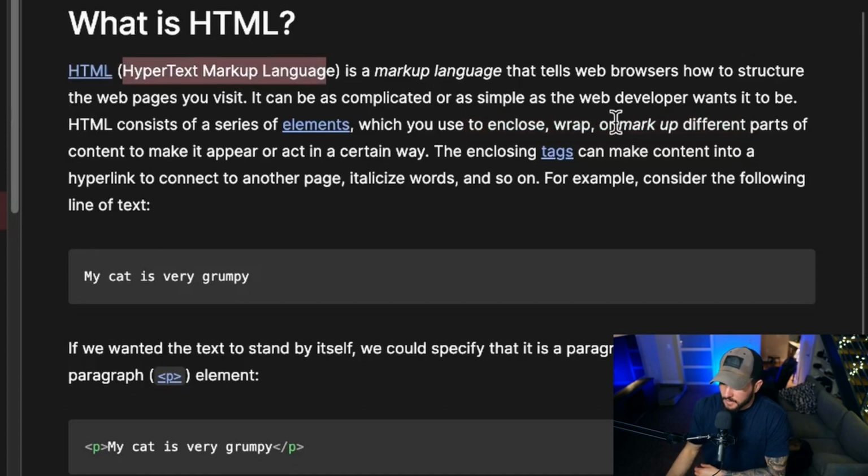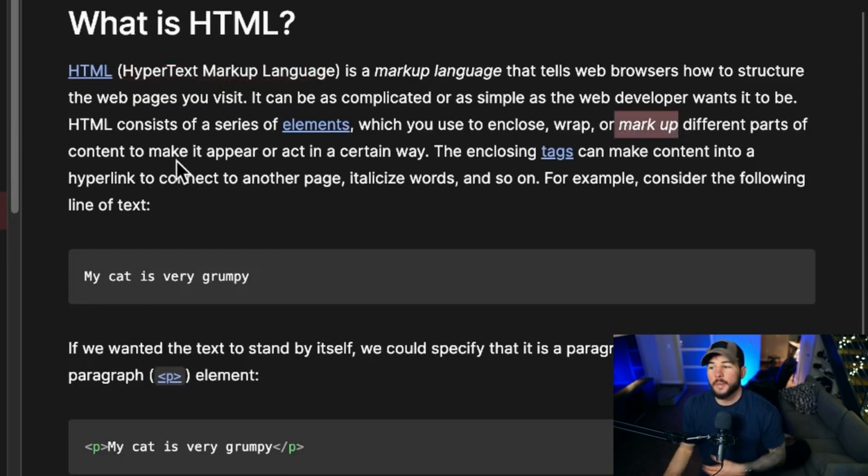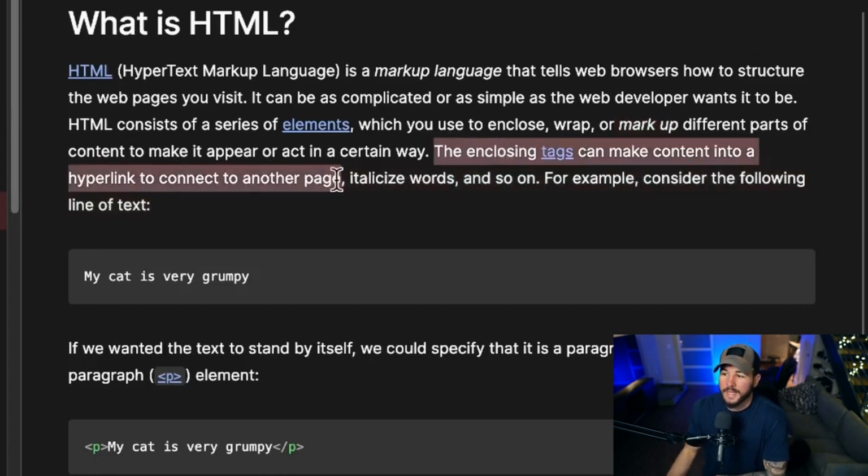So you can see here, they use the terminology of markup to use HTML to make your content on your web page appear in different ways. Depending on what HTML you use, it can change how your web page is structured and change how the web browser interprets that HTML and presents that HTML to your end user that's actually using your web page. And then it goes on to say the enclosing tags can make content into a hyperlink to connect to other pages, italicize words, and so on.